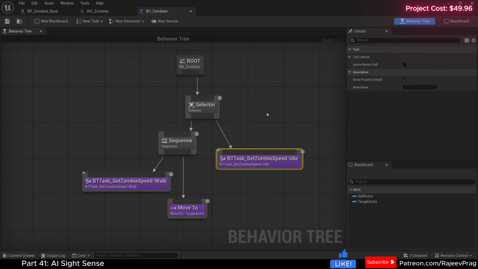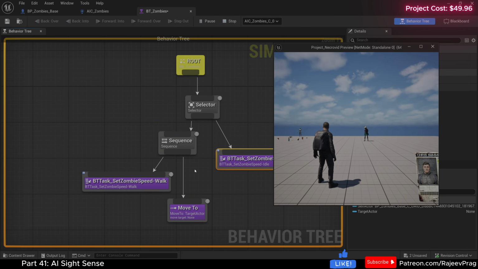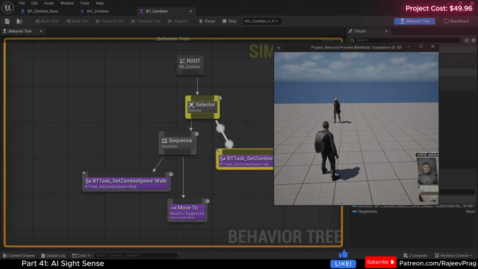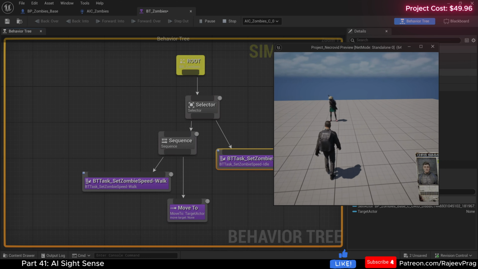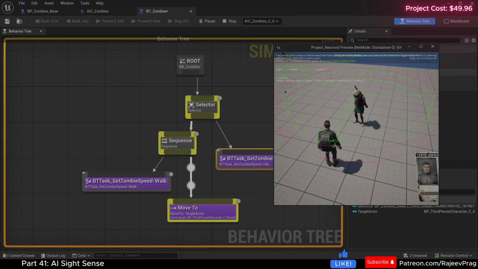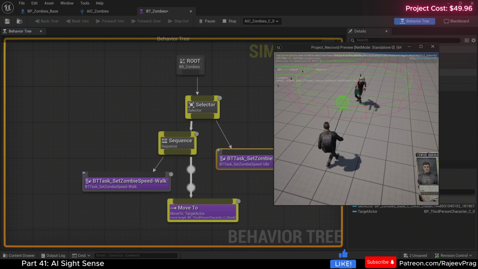Now, if I were to go ahead and press play, you would notice that all the functions of this root are actually running at the same time. So it's trying to run the sequence and the idle state at the same time. And it's an actual mess that you don't really see. It's running in the background. And in our perception, we can see that as soon as I enter the circle, the zombie is going to start moving and our behavior tree is going to start acting normal.